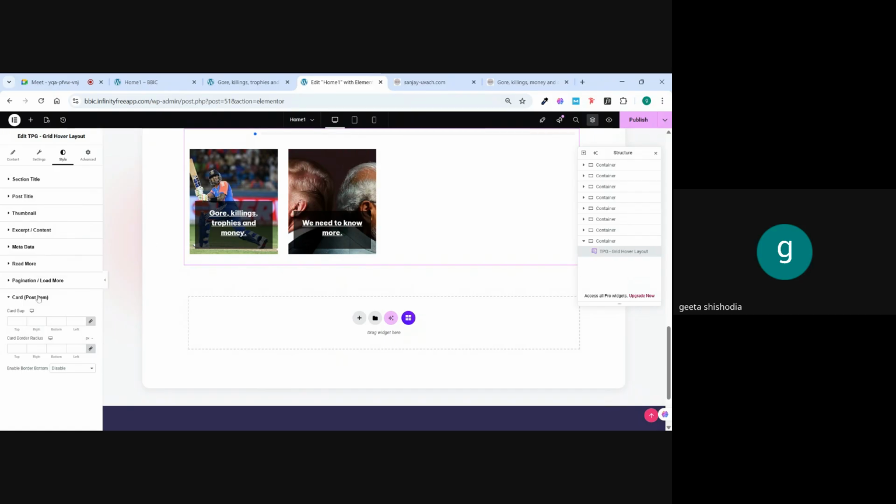Card gap, now this one we did not do. Card gap means the gap between these two cards. These boxes are called cards. How much distance do you want to keep in between the two? That is called card gap. From top, bottom, left, right, what distance do you want to keep? That is card size. But as of now, this is the default distance between the two cards, and it is looking fine.